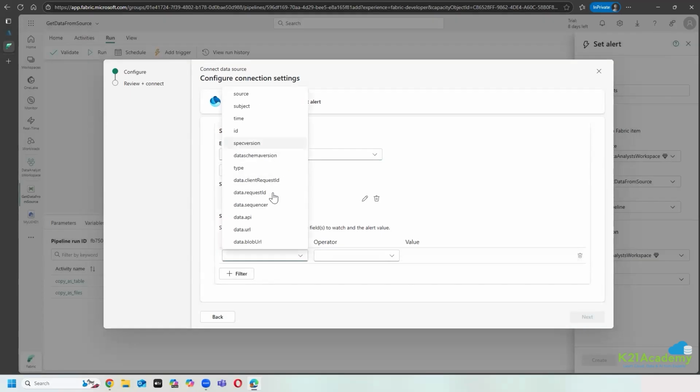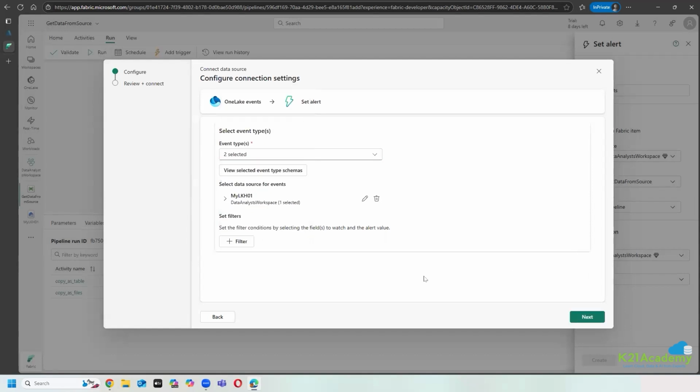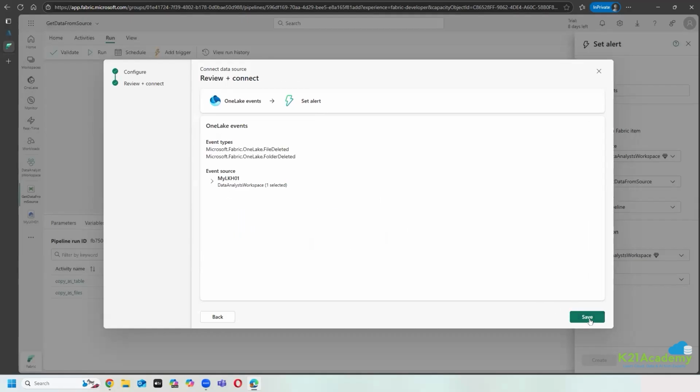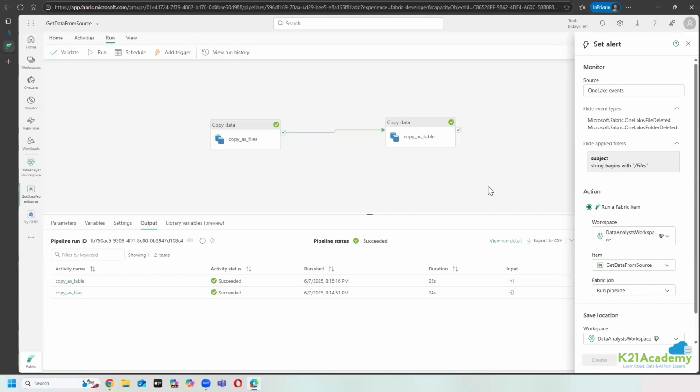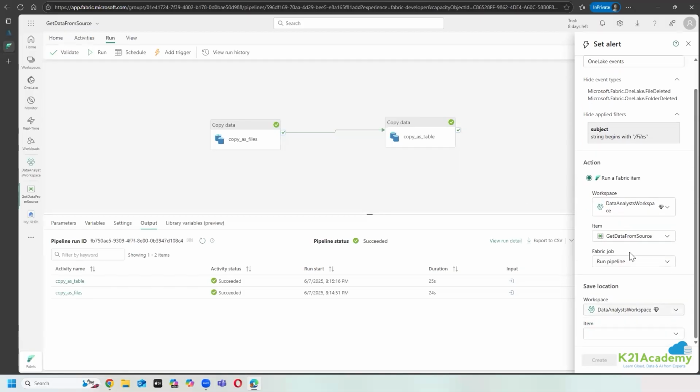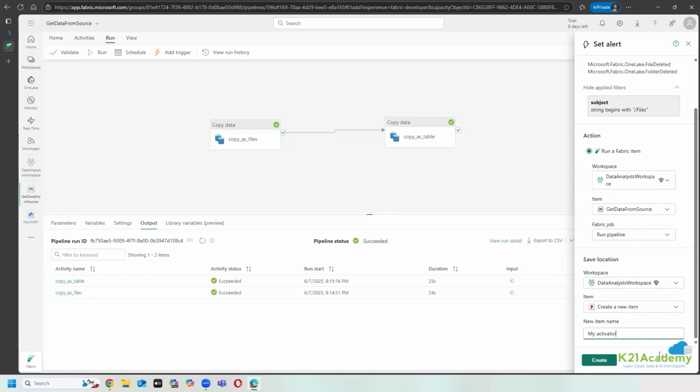So look at the granularity of it. You could say only if the time is this, only if the type is this. So this is all filtering. This is a great type of filtering. So you would say next, and then you would save it. So if any file or any folder is deleted in a particular lakehouse in your Fabric, which we selected, my LKH01, then I'm going to run my pipeline. So let me save this as an activator item called activate pipeline.